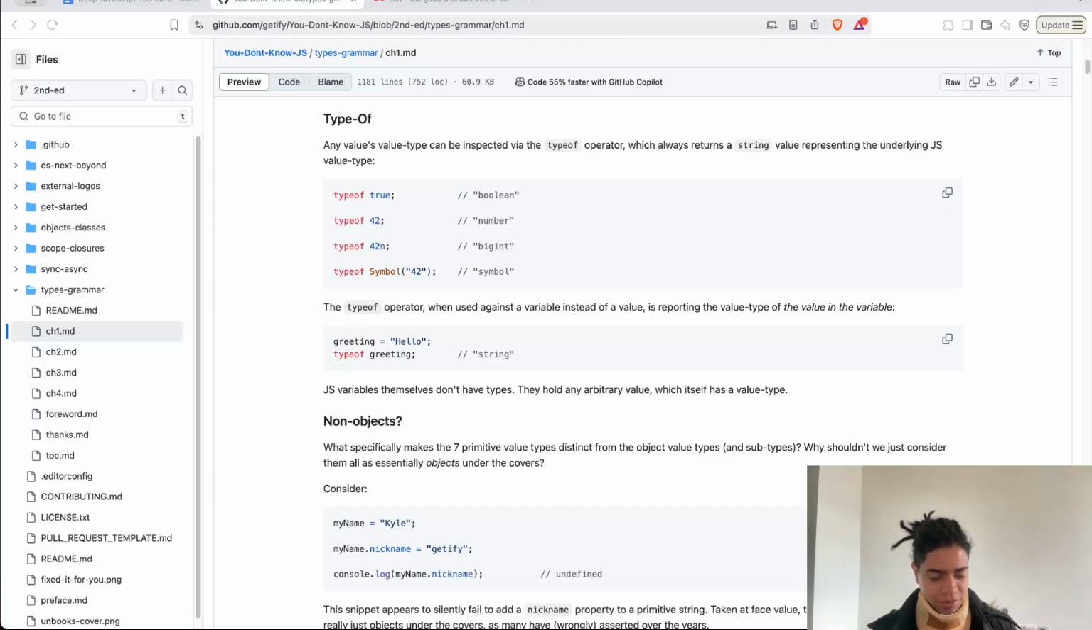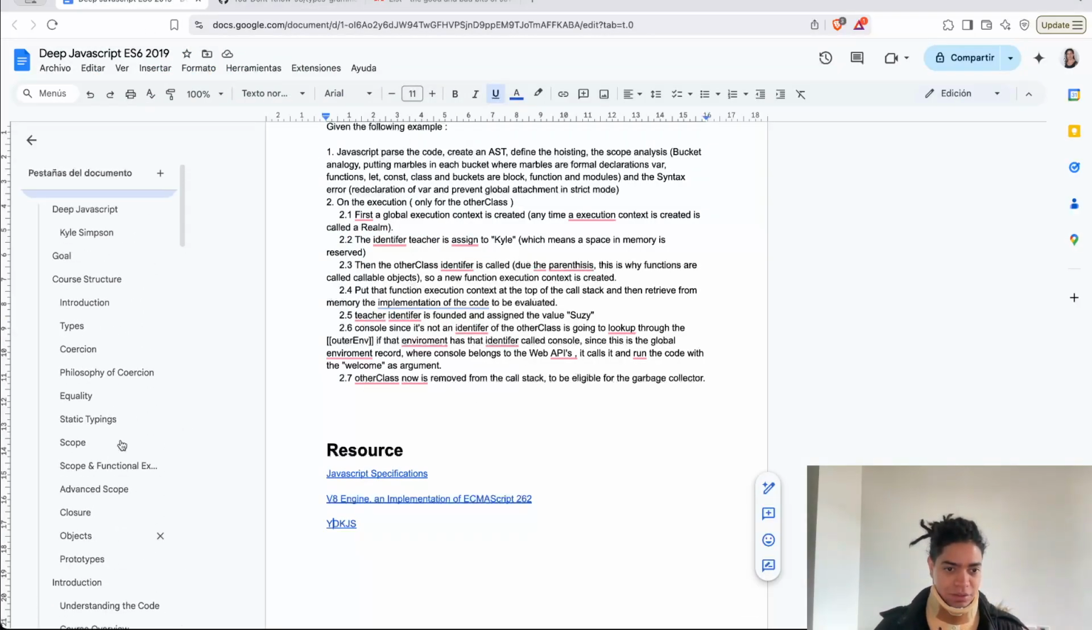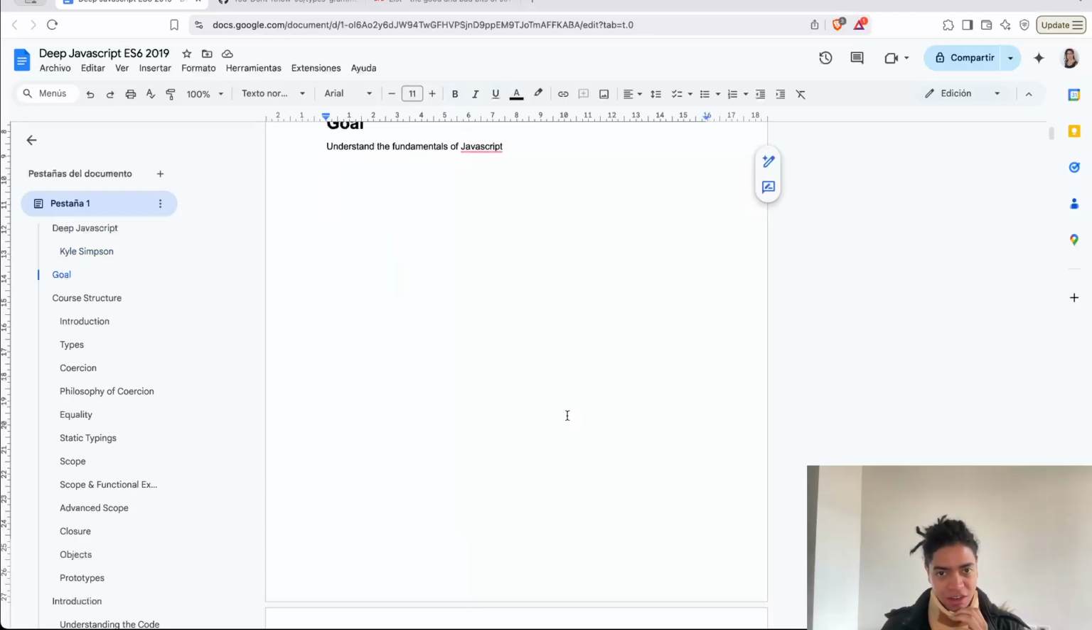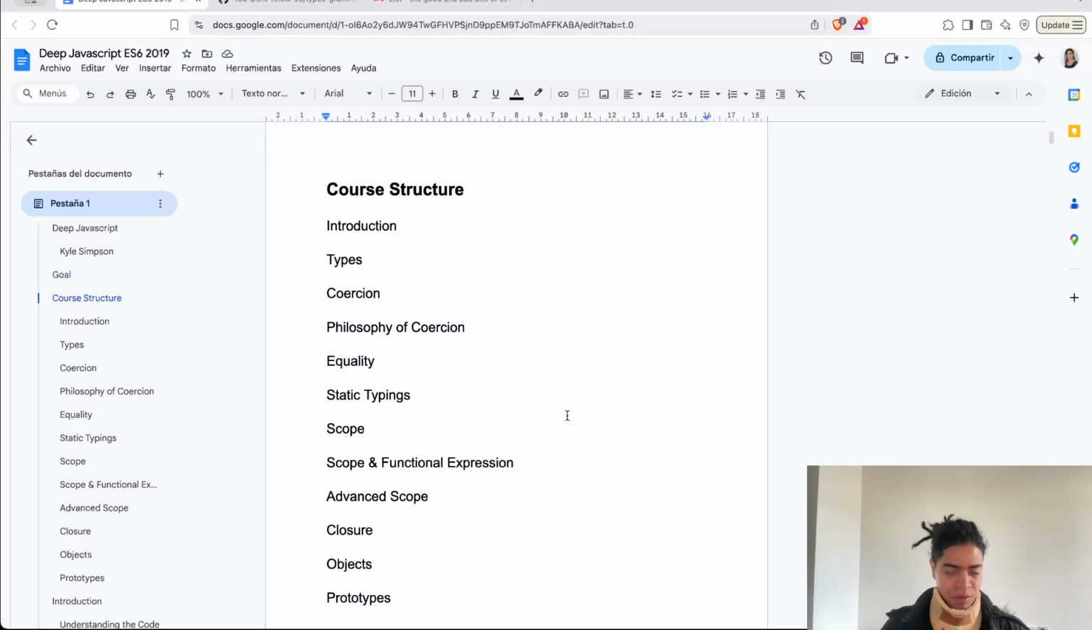Today we continue exploring the deep dive in JavaScript. This is a course from Kyle Simpson. Shout out to Kyle Simpson. He's a software engineer and also the author of several books on JavaScript. The point is that we want to understand the fundamentals of JavaScript, so that anytime we need to create features, or go through an interview process, we know what JavaScript is doing behind the scenes.